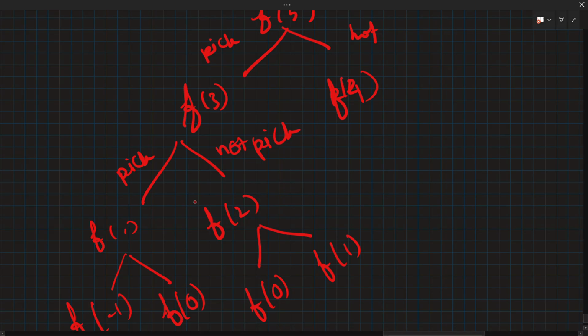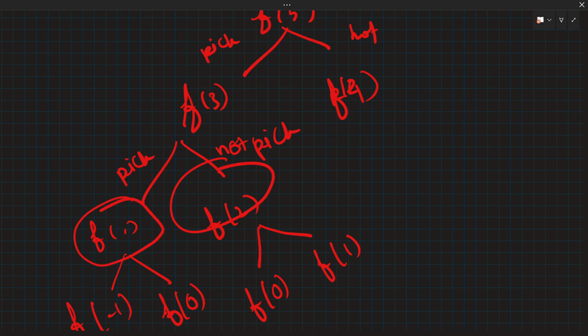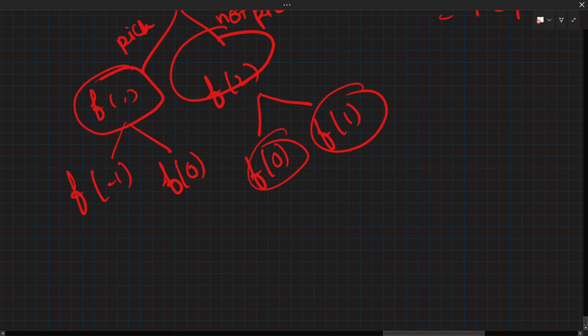The overlapping subproblem means we have already computed f of 1, f of 2, and there is another f of 1, f of 0 in the tree. Once we compute the result, why do we need another computation? It increases the time complexity. That is called overlapping subproblems.